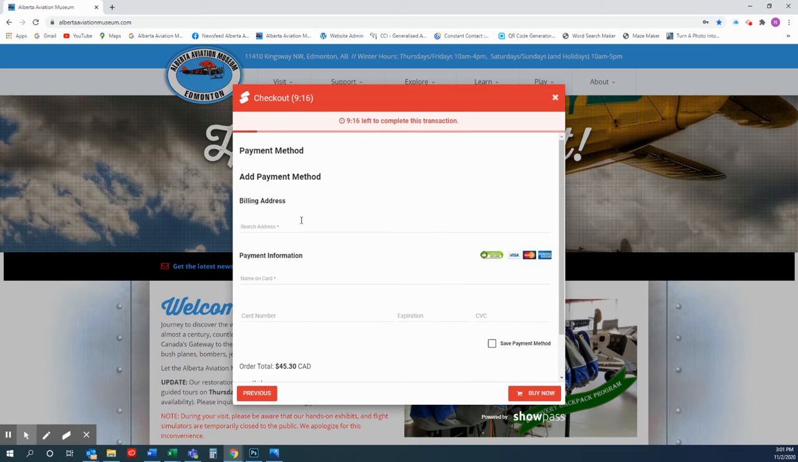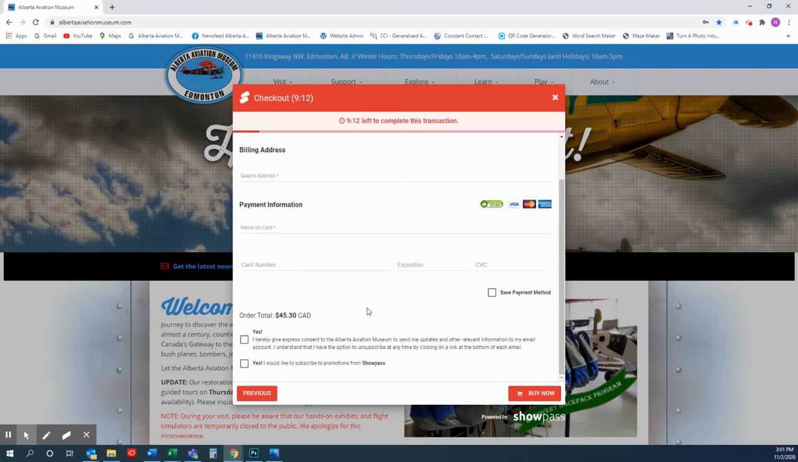And then finally, you would put in your payment information as well as your address and click yes to receive our newsletter and yes to subscribe to any promotions from ShowPass. Once everything is supplied, click buy now and you will receive an email confirmation.